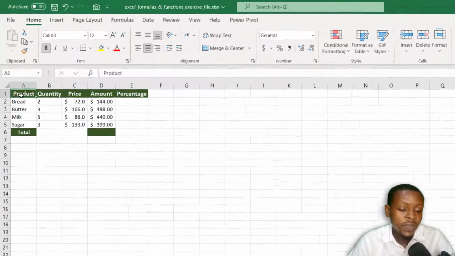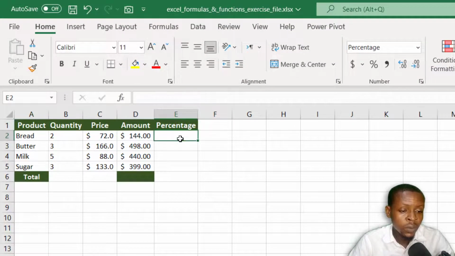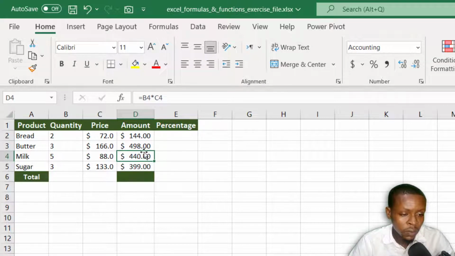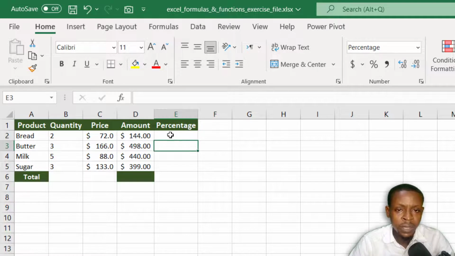So back in Microsoft Excel, let's say we would love to know the products with the highest amount. Merely looking at the numbers, because it's a few number of rows, you can easily say, oh, it's butter, then followed by milk, then followed by sugar, then bread is cheap. But what if we want to get them in percentage? Because when you have numbers in percentages, it's easy to read.